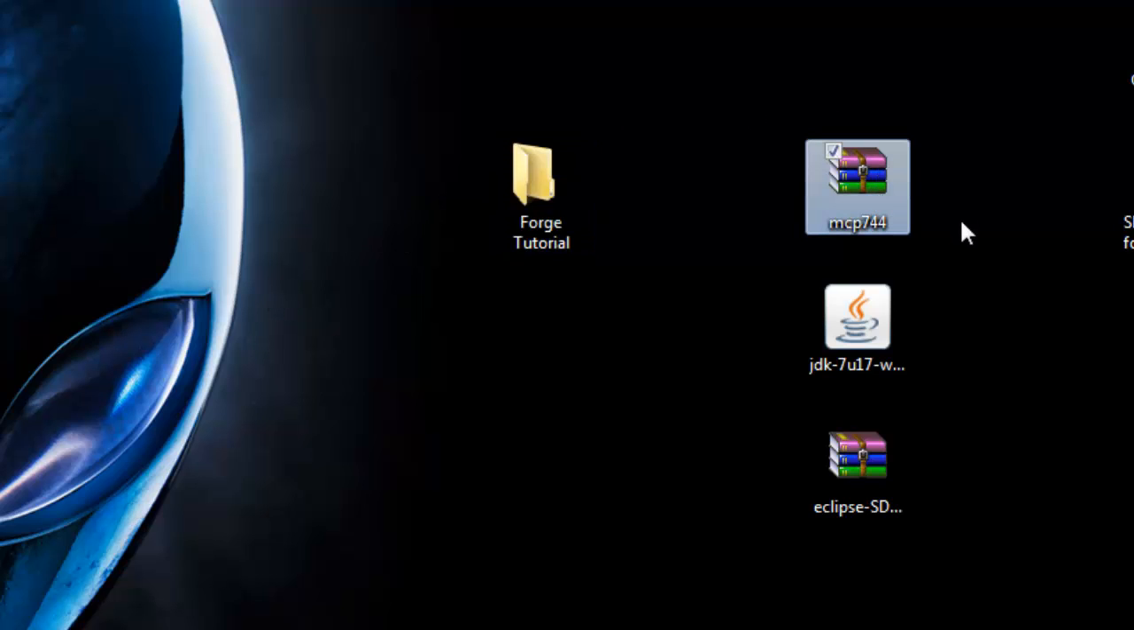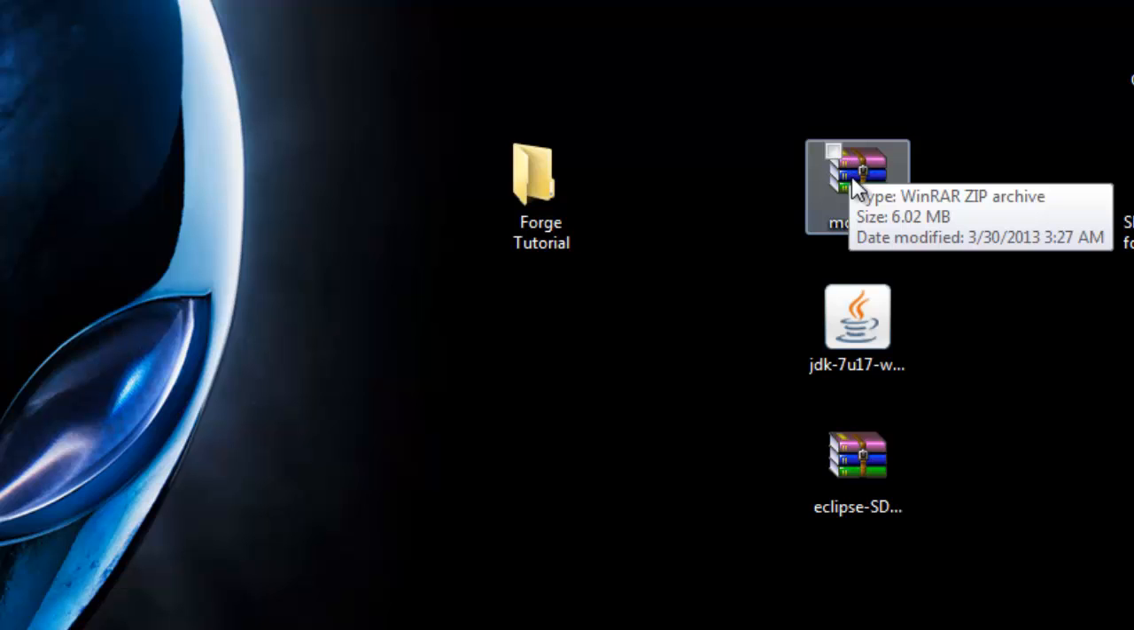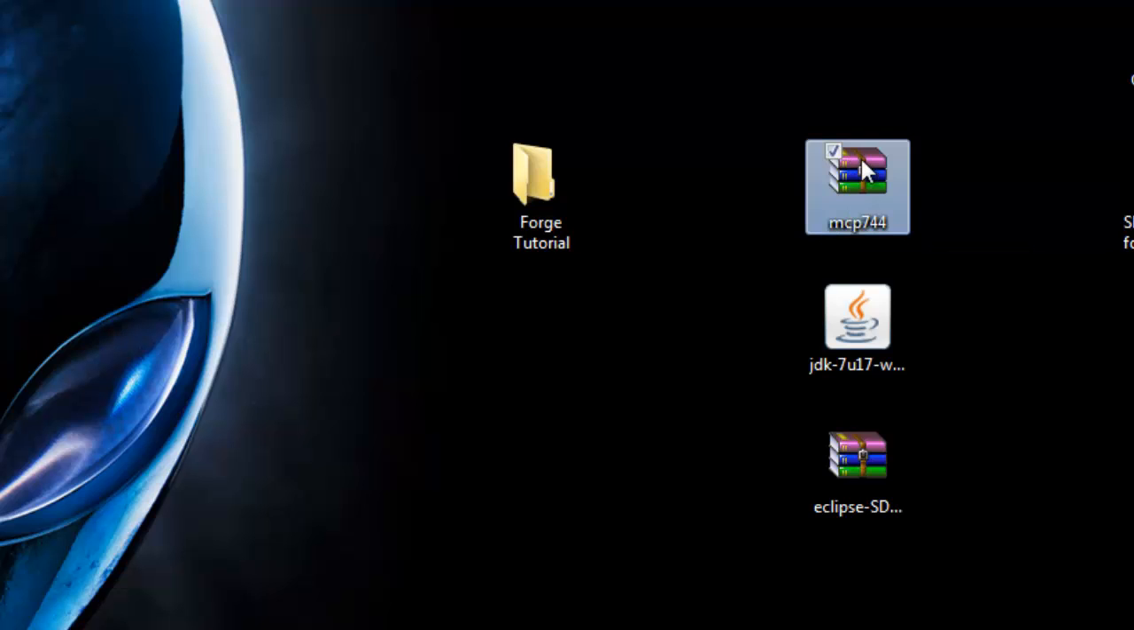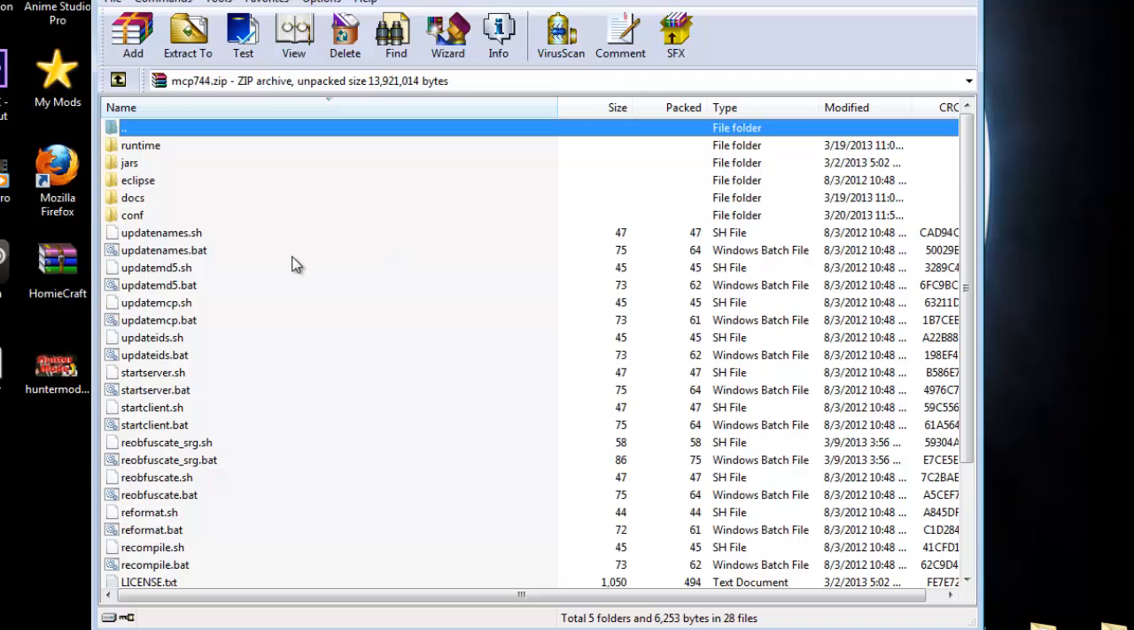So here's MCP. This is Minecraft Coder Pack. Alright, what are you going to do with this download? You're going to download it, of course. It's going to be like 100 megabytes or something like that. Or actually, it's 6 megabytes. Never mind. So you're going to download this, open this up, and you're going to see a lot of stuff.